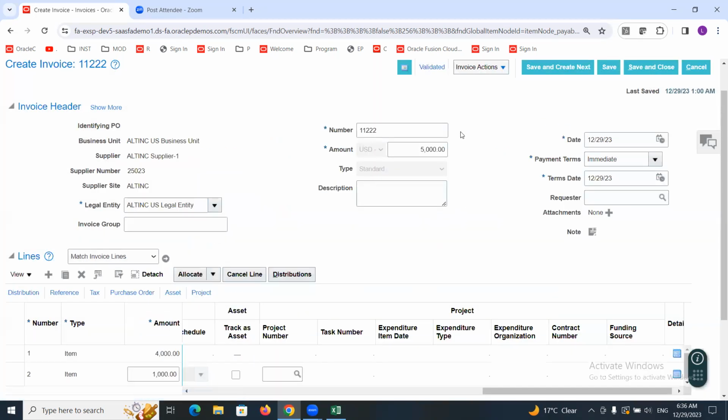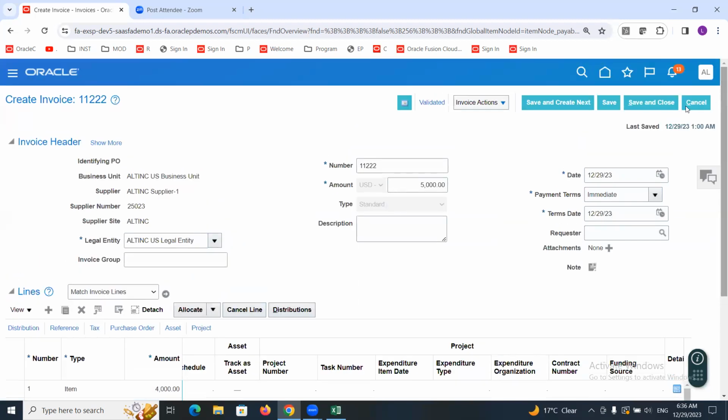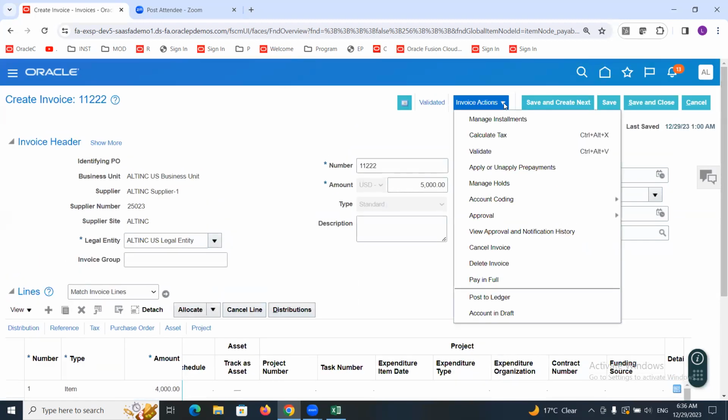Now we don't need draft, we just created it for our understanding. Let's create final. Go to invoice actions. We have post to ledger. If you click on post to ledger, the system will create the final accounting entry. It will transfer to GL. It will post in the GL.